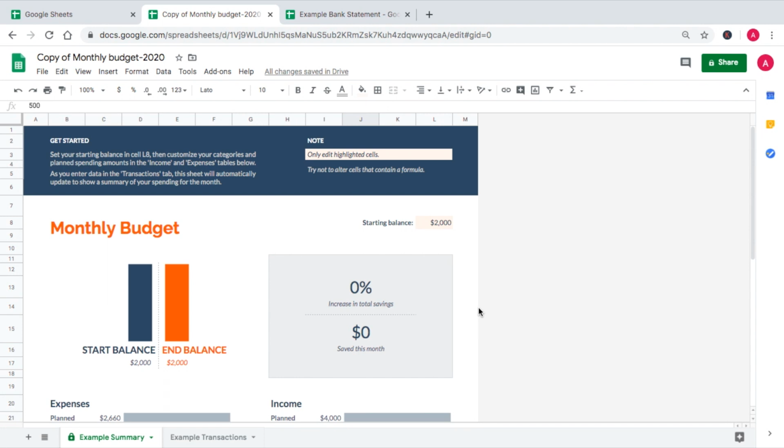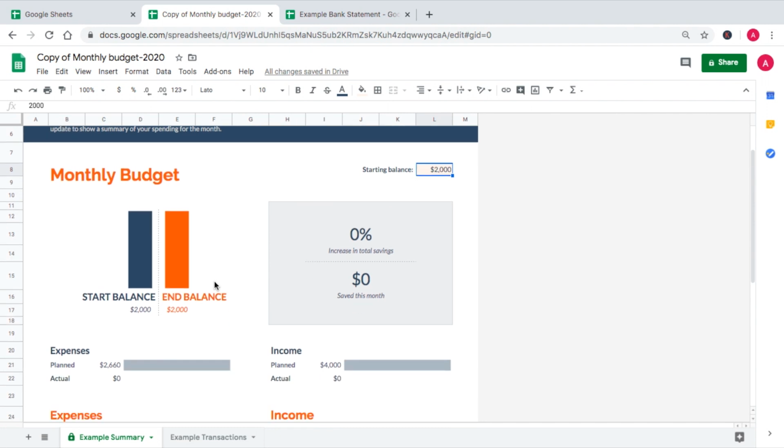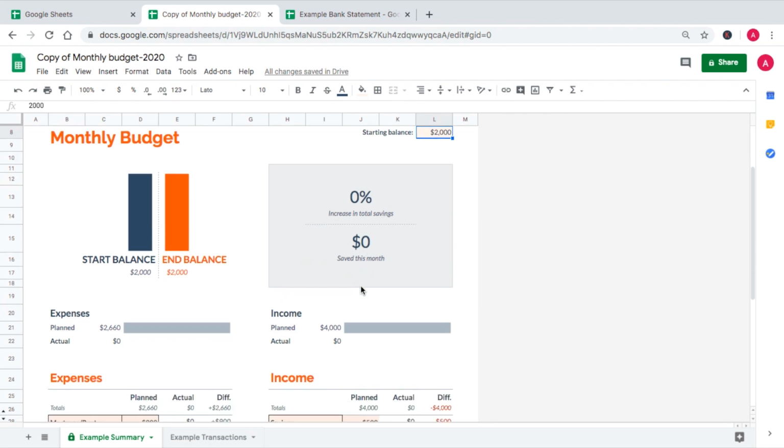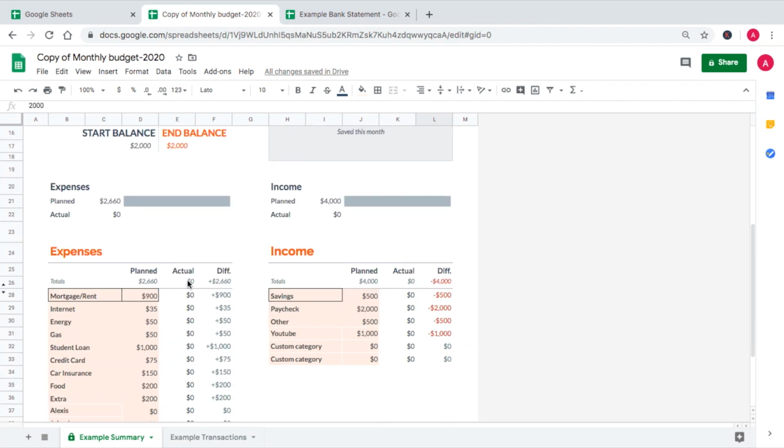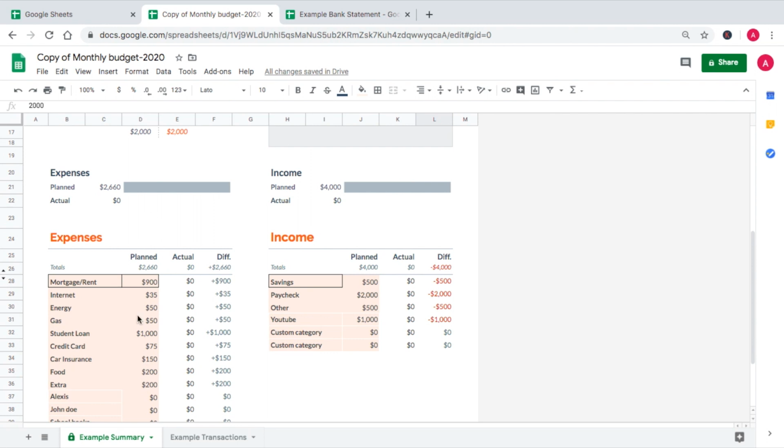Like I said, I already pre-populated some of the planned data in here just to make this video a bit quicker, but say our starting balance is $2,000, you would put that right here. Then scrolling down, it'll show you your starting and ending balance based off of your expenses and income, as well as the increase in total savings percentage and dollar amount. And then scrolling down, you can see planned versus actual for both expenses and income. And this number is pulled from anything that you put as far as your budget.